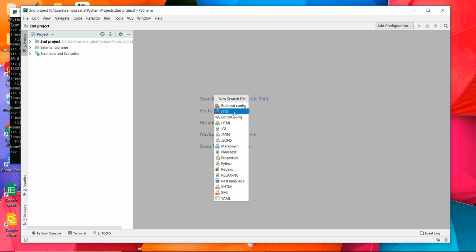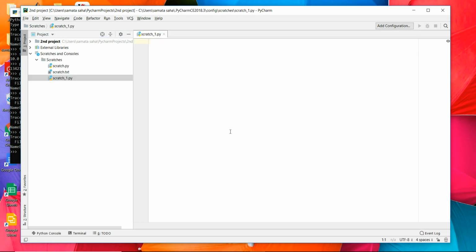Here you will find different interpreters and compilers available: DTD, editor, config, HTML, JQL, JSON, Markdown, plain text, Python, regular expression, Relax, XHTML, XML, YAML. So everything is available. Out of this, we will use only Python over here. Now in Python, we'll write our own Python program. So a simple Python program that we are going to write.